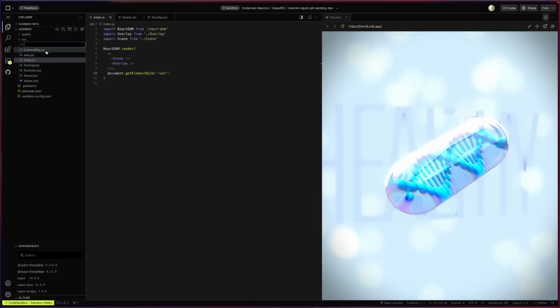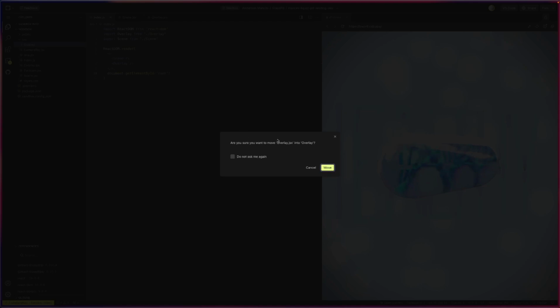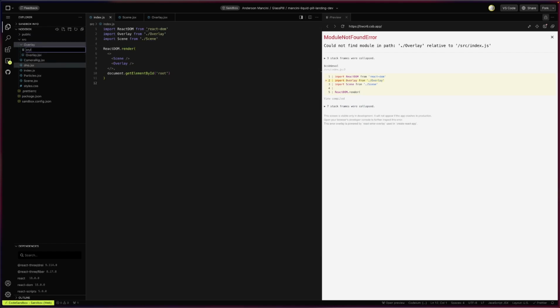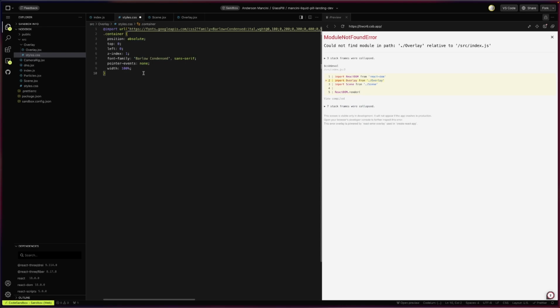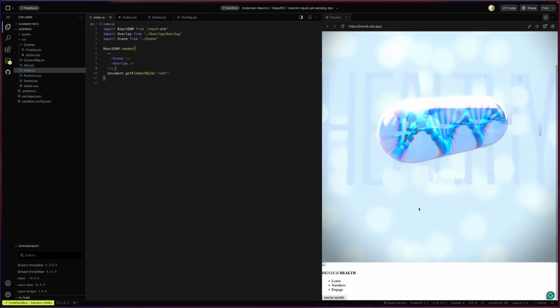What I will do, I will create a folder here called overlay. I will place our overlay inside that folder, and then inside the overlay folder, I will be adding another file, styles.css. The first thing we need to adjust is the container, and I will just save this. And of course it is complaining because the path is now wrong on our index.jsx, because now the overlay is inside the overlay folder. So you just need to add the overlay folder here. Everything is working properly again.